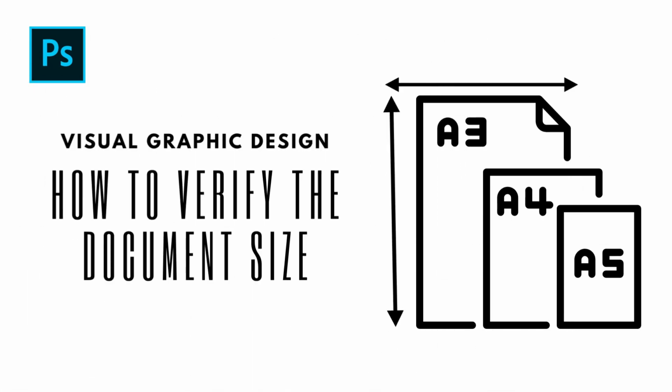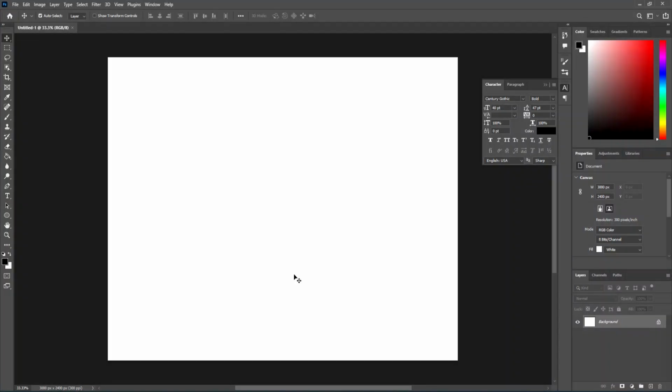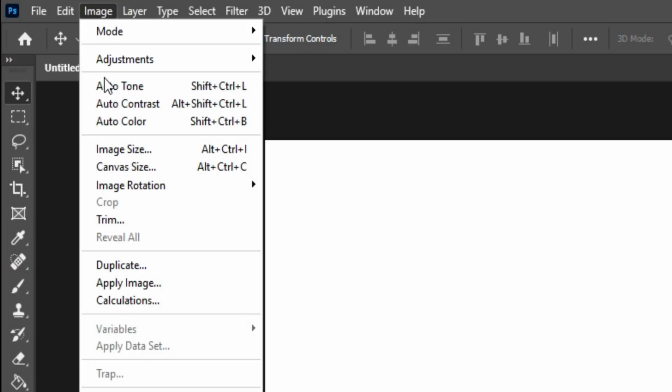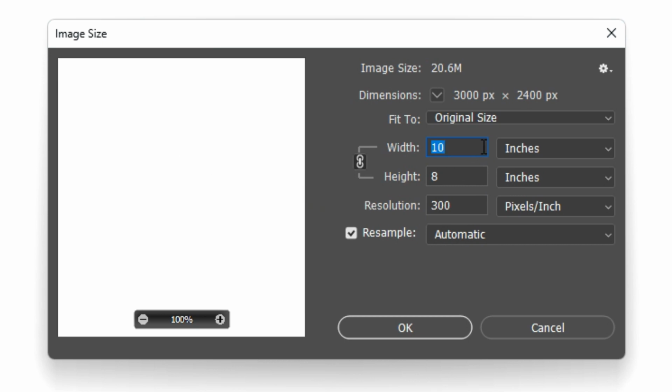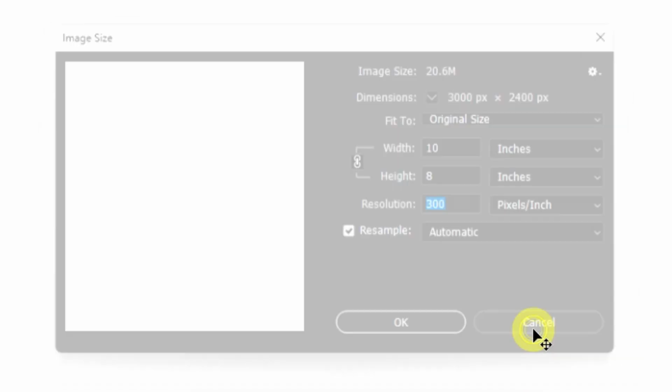How to verify the document size. You can verify the document size using Photoshop's Image Size dialog box. Go up to the Image menu and choose Image Size. This opens the Image Size dialog box where we see that the width of the document is in fact 10 inches, the height is 8 inches, and the resolution is set to 300 pixels per inch. I'll close out of the Image Size dialog box by clicking the Cancel button.